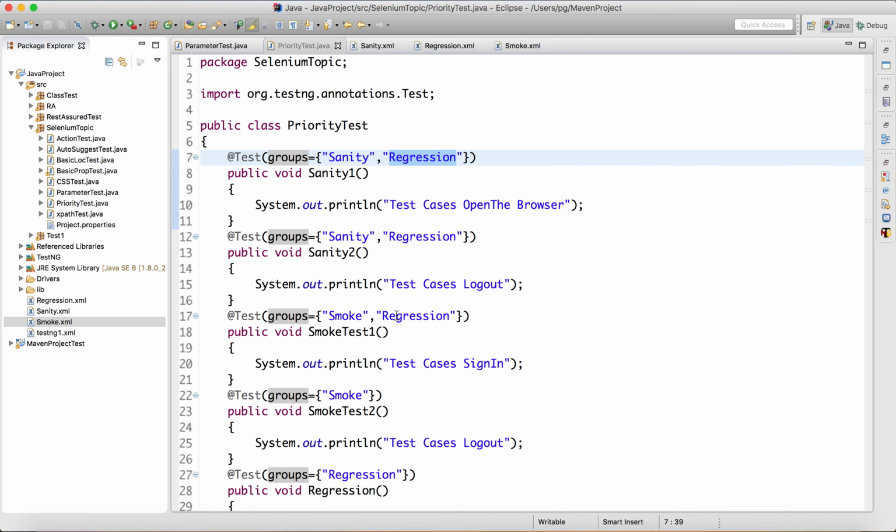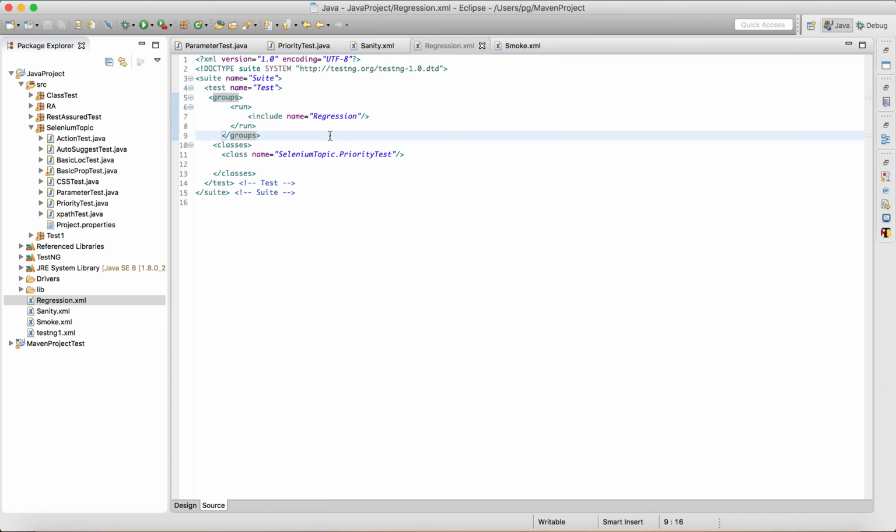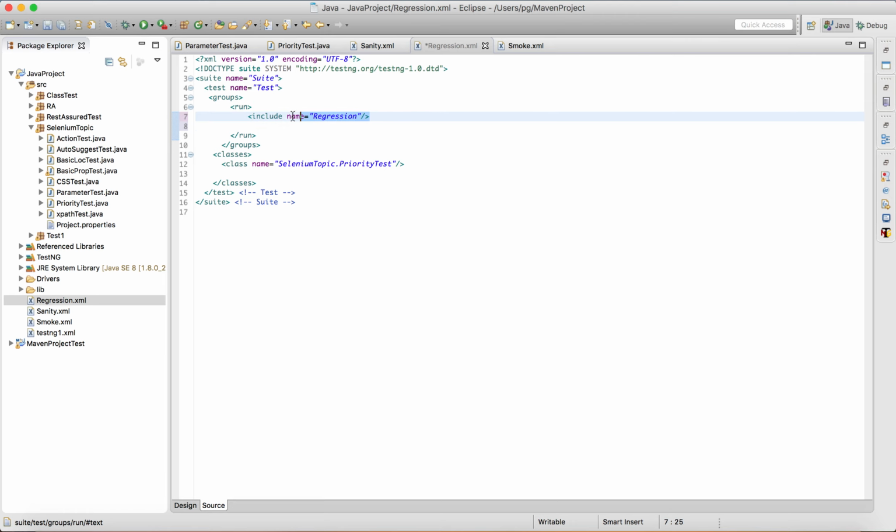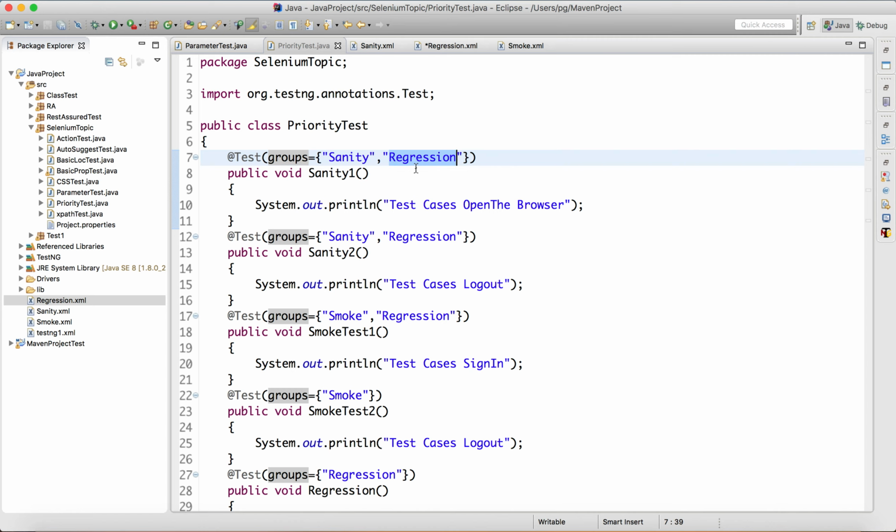Okay, I just want to run regression. I'm giving one example. I'll go to regression.xml. I have written regression here, all regression, right? But now I don't want to run just the regression, I want to run all the test cases. So whatever is already configured, it will execute all the regression. Wherever regression is there in the test method, it will execute all.